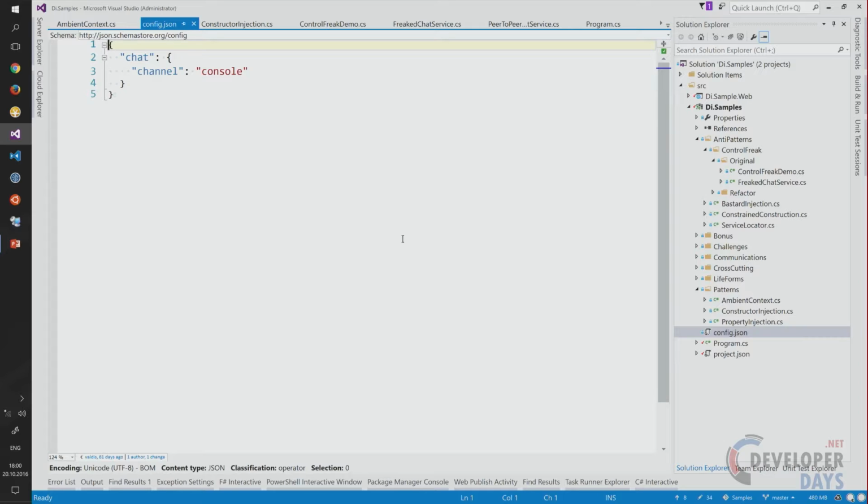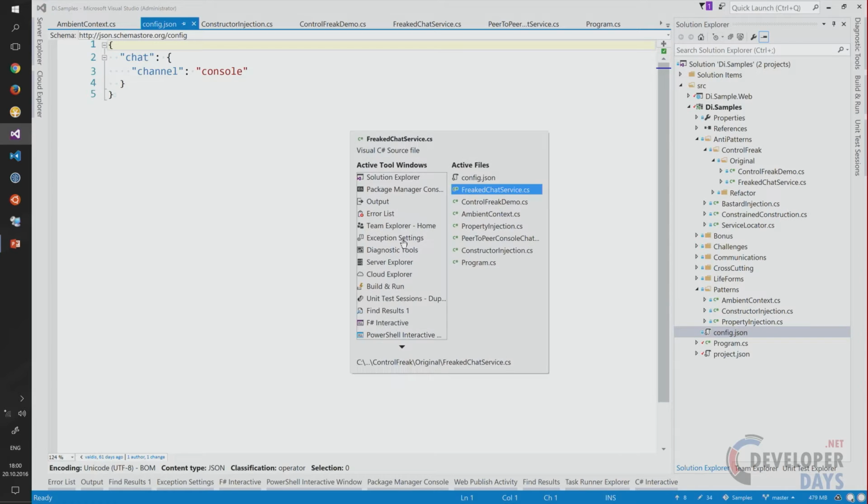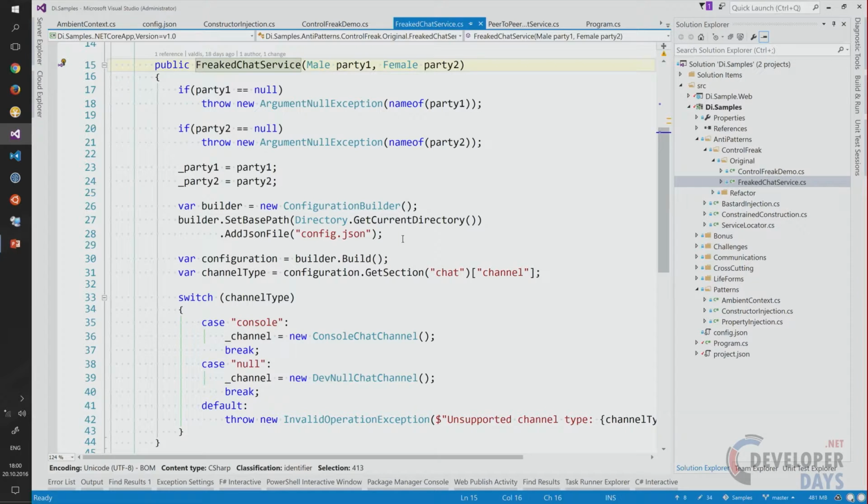Why it's bad is because imagine how I would be testing this particular service. I would like to know what kind of messages were outputted to the channel. So what I would need to do probably is, if that's supported, I would need to add a new type of channel in this particular switch statement. So that's already violating the open-closed principle. In order to extend or test this component, I need to change the source code of the component.